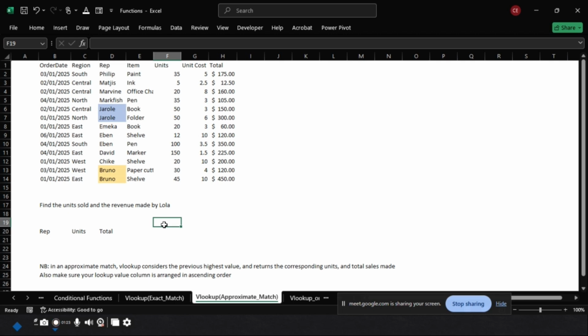Lola is not in the rep, right? This is where you use approximate match. Some people have never used approximate match and don't know why they use it. Note that in every approximate match, VLOOKUP considers the highest value and returns the sales made by the next value.